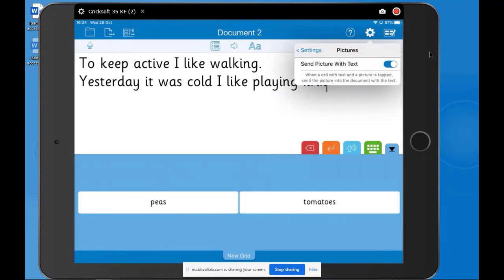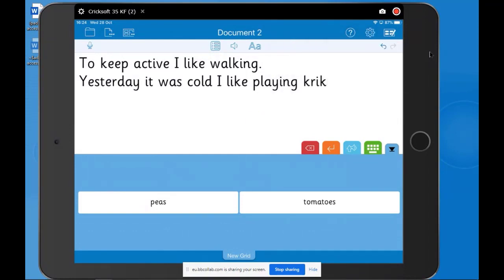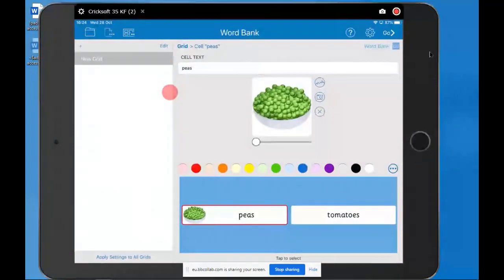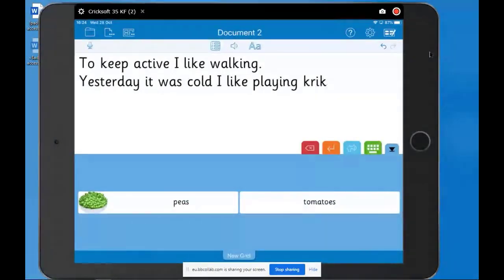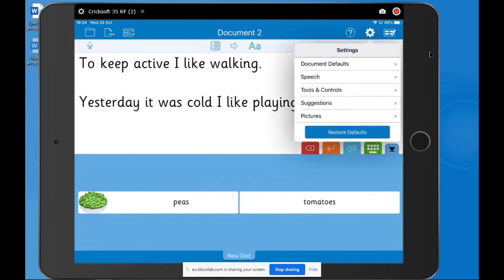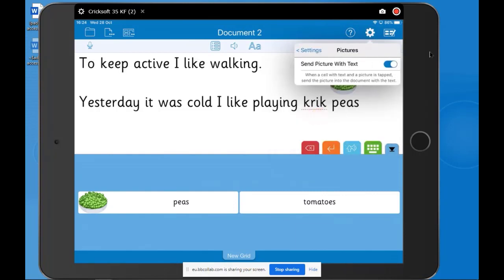So if you want to deselect sending pictures with text, what that will do, if I just quickly edit this one, I can show you this. Let's put my picture in here. So at the moment, I've got pictures selected. So when I send my cell to the word processor, it will add the picture image in as well. If I just want to have the picture support in the grids, I would go to my settings and I would deselect send picture with text.